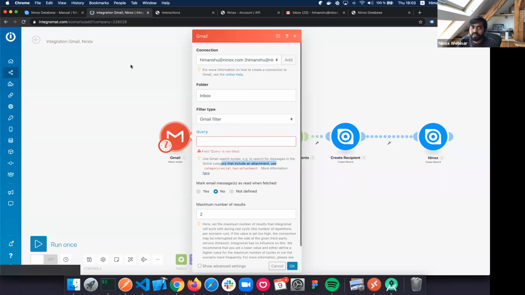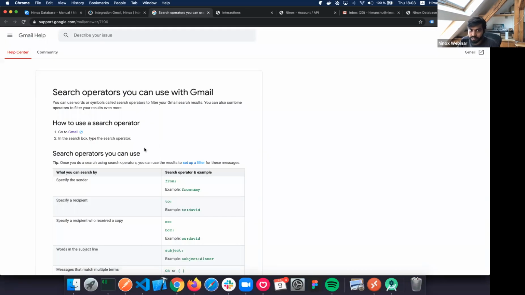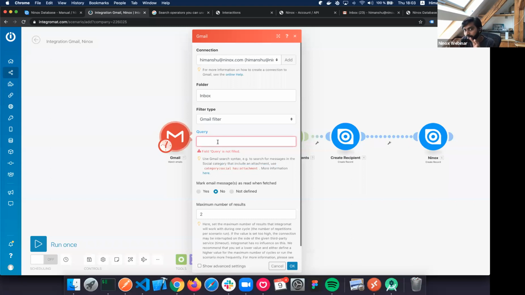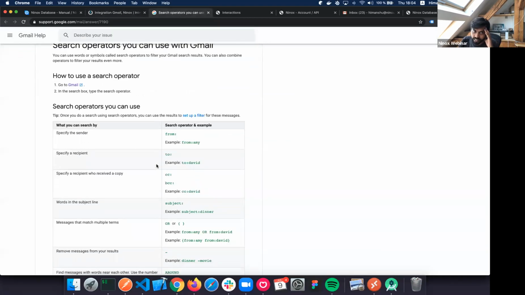So there's a bit of reading to be done about how to create a Gmail query. You will need to create this Gmail query and pass it to Integromat, and then Integromat will only pull the emails that match that query, and only then those emails will be pushed to Ninox. So you need to look through how to create these queries. It's just not that hard, you see.